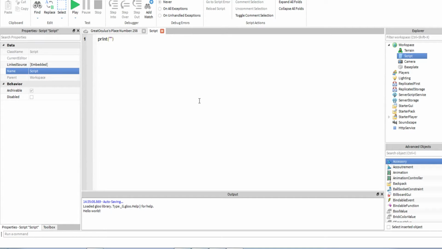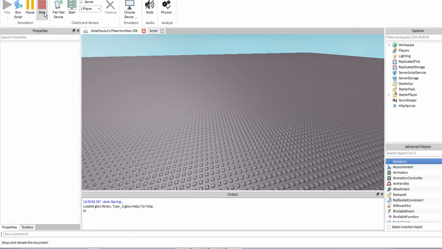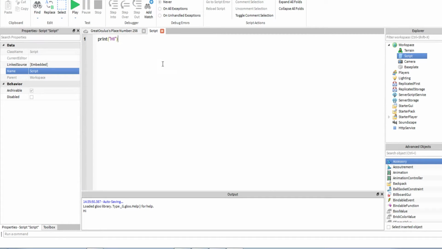So to do our own, we're going to print hi. Okay, so let's try it. And there it says hi. So that is working, and that's good. So that is the first method that we will learn, just print. And that's pretty much all there is to it.